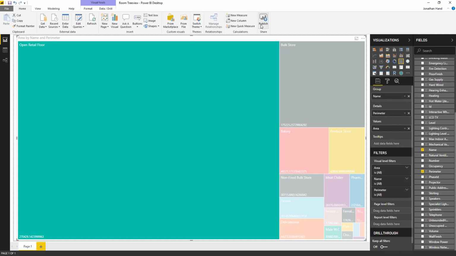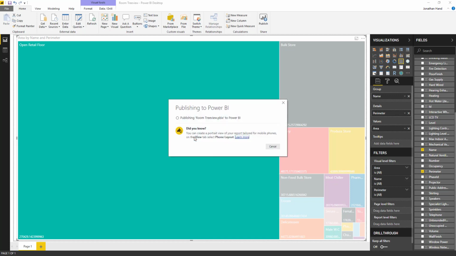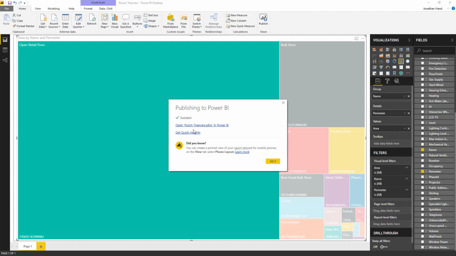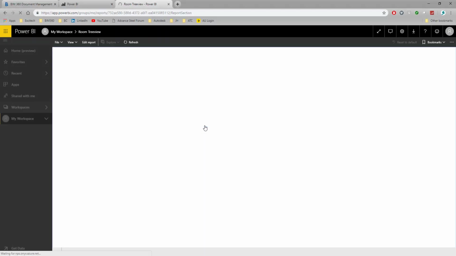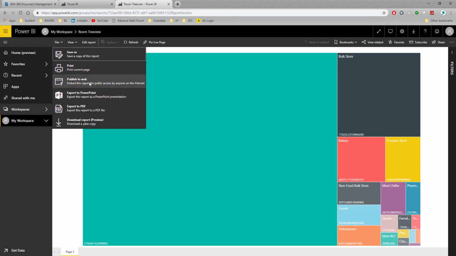And then I'm going to publish this to my online workspace. So I'm going to click into my workspace, and that will publish this chart direct up to the online Power BI platform. So you can see a success. I can then open it in Power BI, which will go to my web space, and the idea with the web space is that there's the data. I can click the file menu and I can publish it to the web.